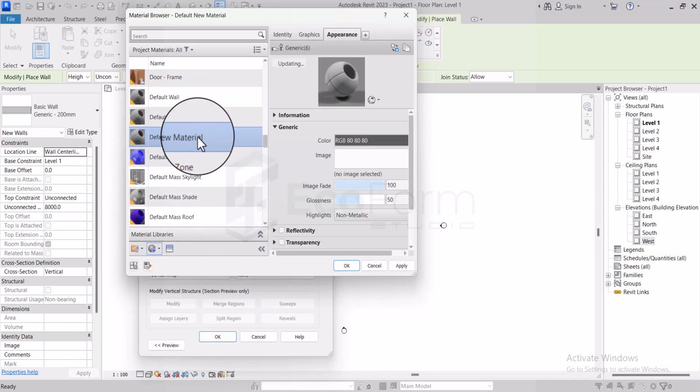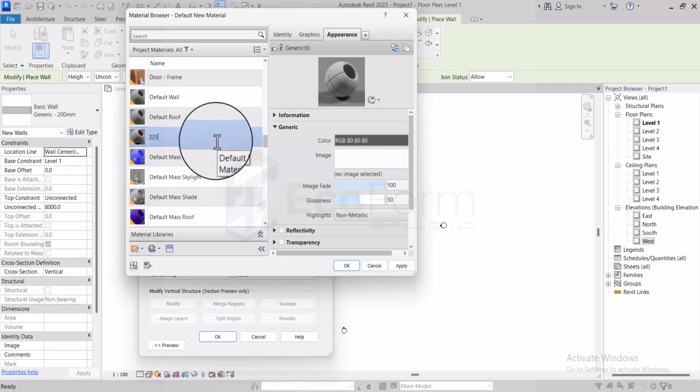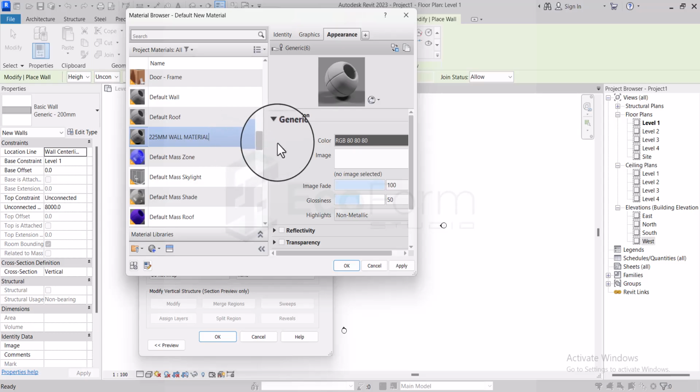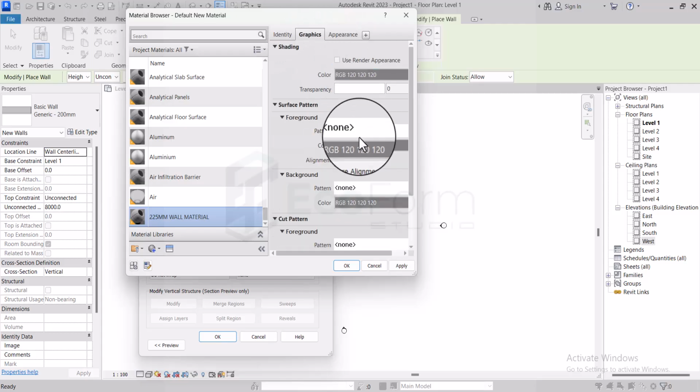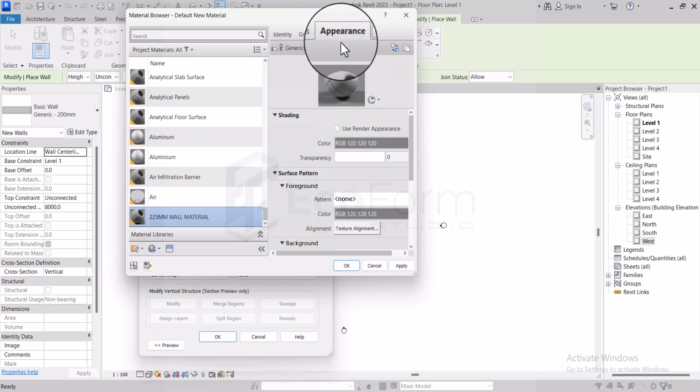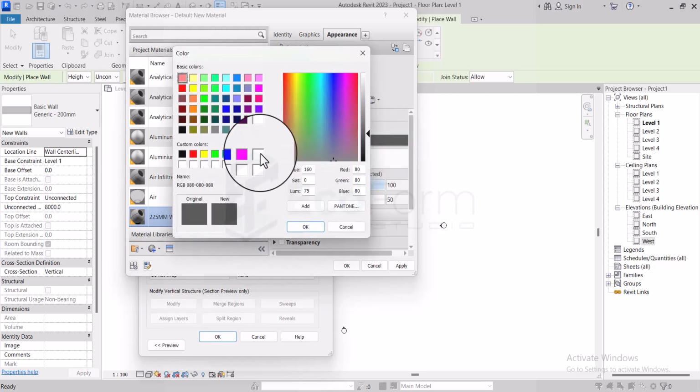That's the default new material. If I right click, I can rename that to 225 mm wall material. If I click out somewhere around here, it shows me the material is already there. So this is how the material would be if I put it in realistic mode, while this is how it would be if I put it in shaded. But I don't like this color for my realistic mode. I want to change it to white. So I'll just click on this and I'll click on white.